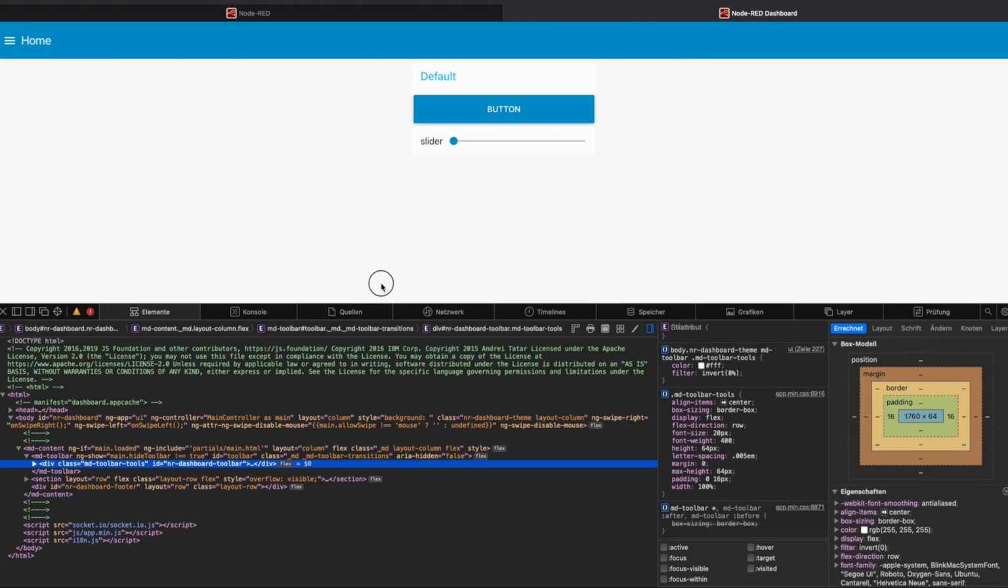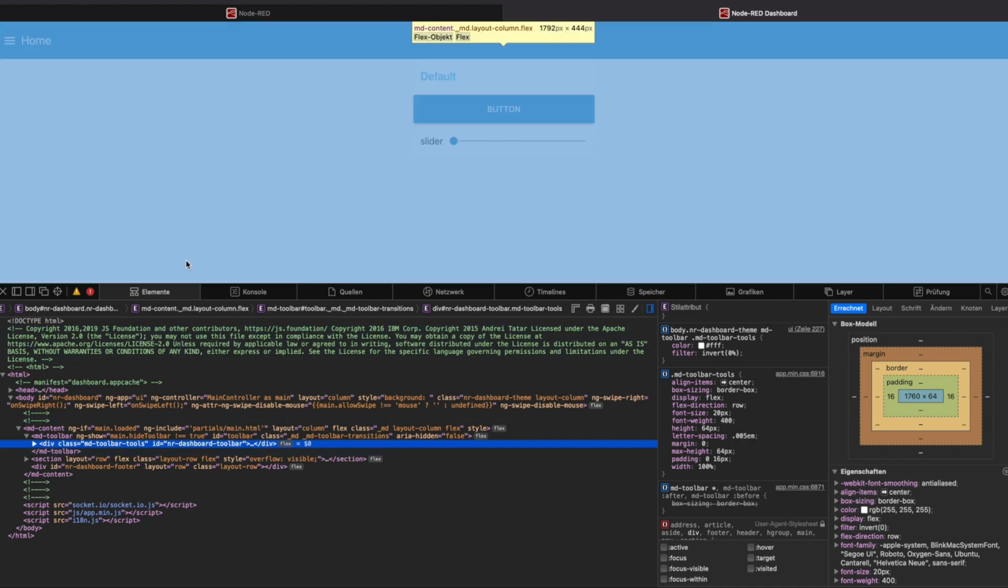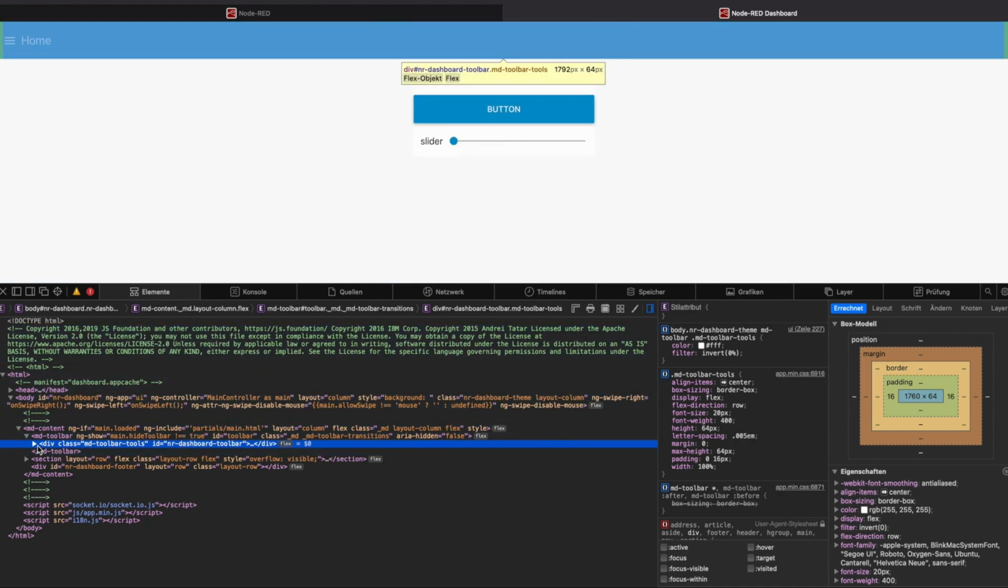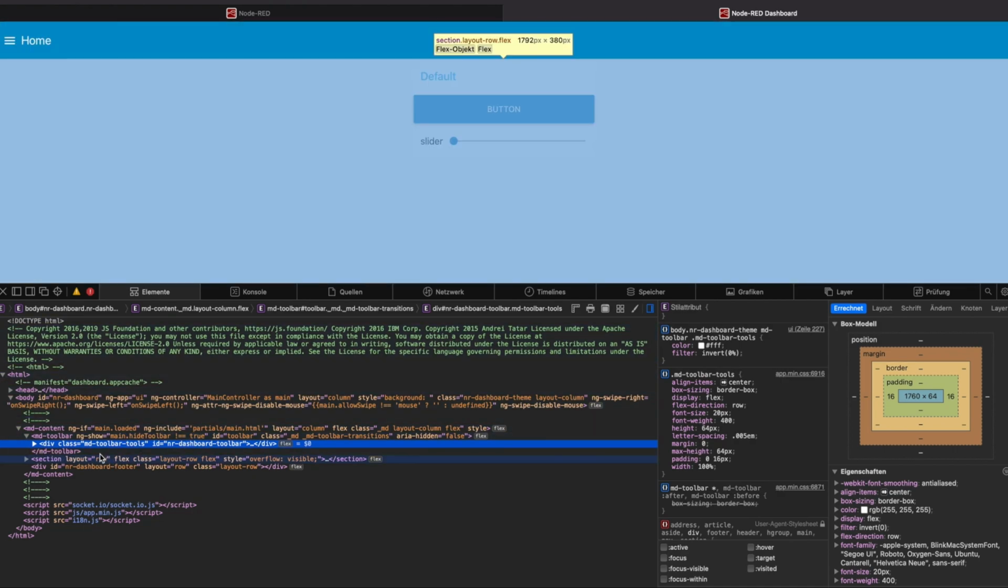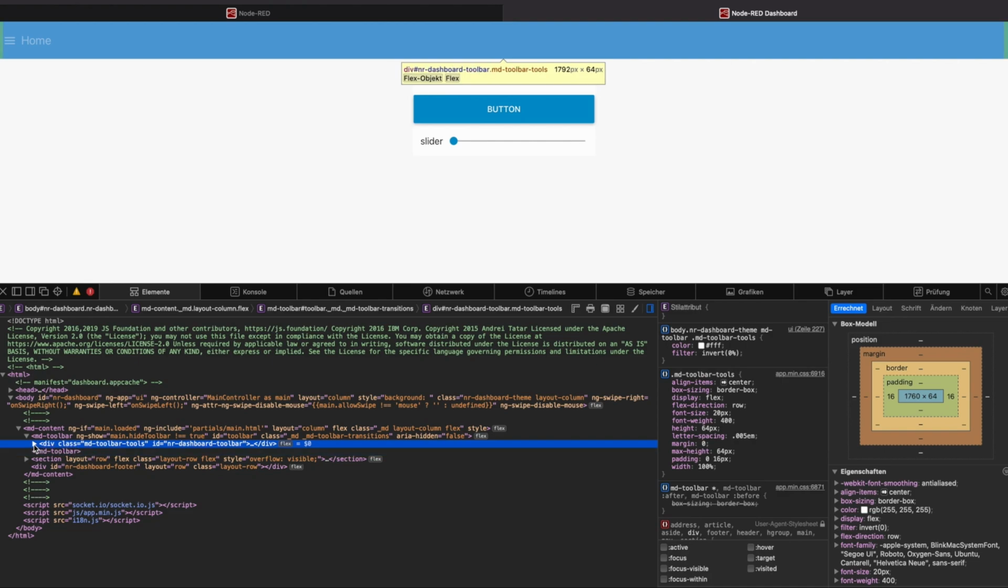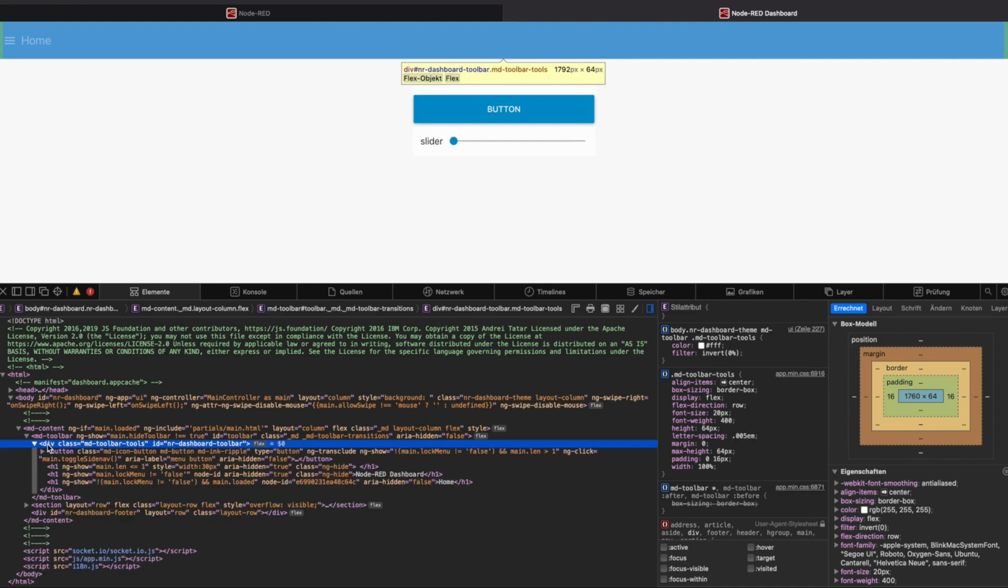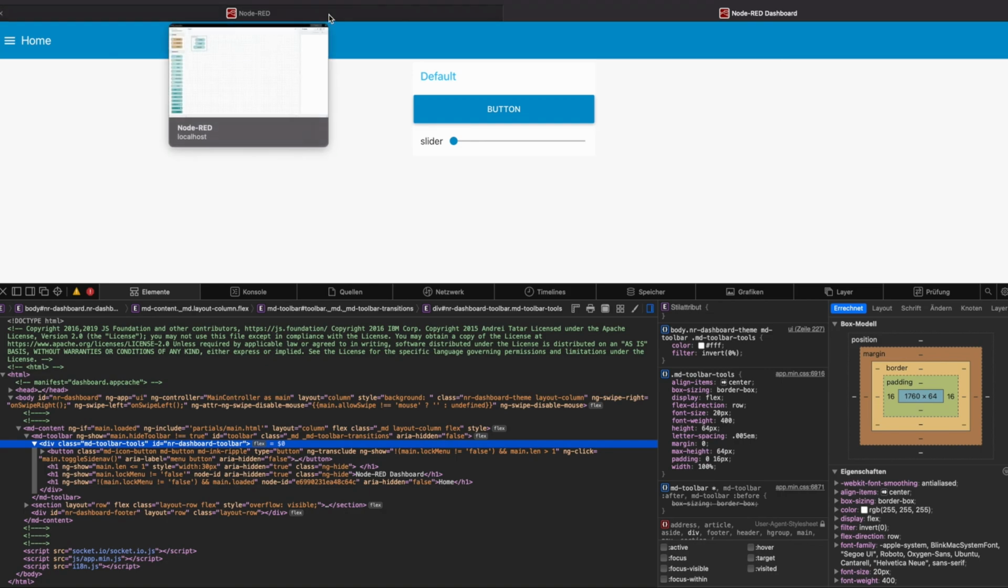It will pop up a window in which we have an overview of all HTML elements in this group or section. As you can see here, we have this div right here, class md-toolbar-tools, and this is the one to which we want to append a button. First, we're going to copy this class definition, and then we are already set to start developing our function. Let's switch to Node-RED.